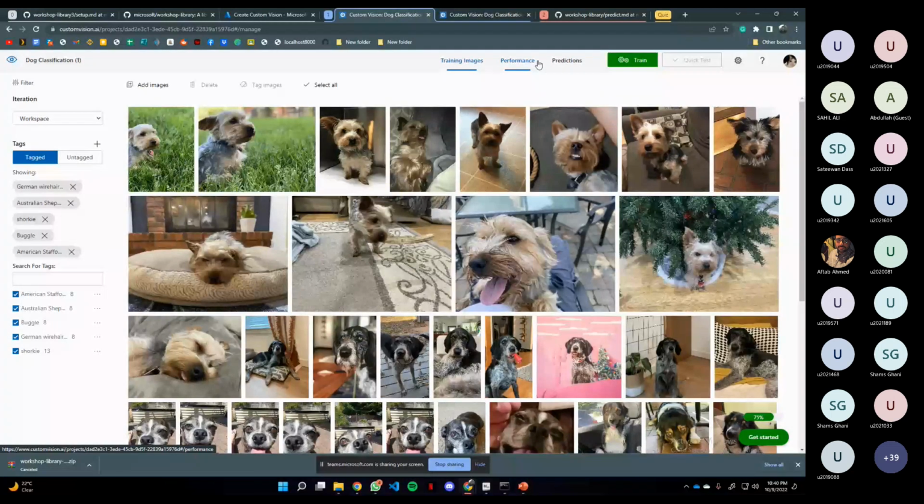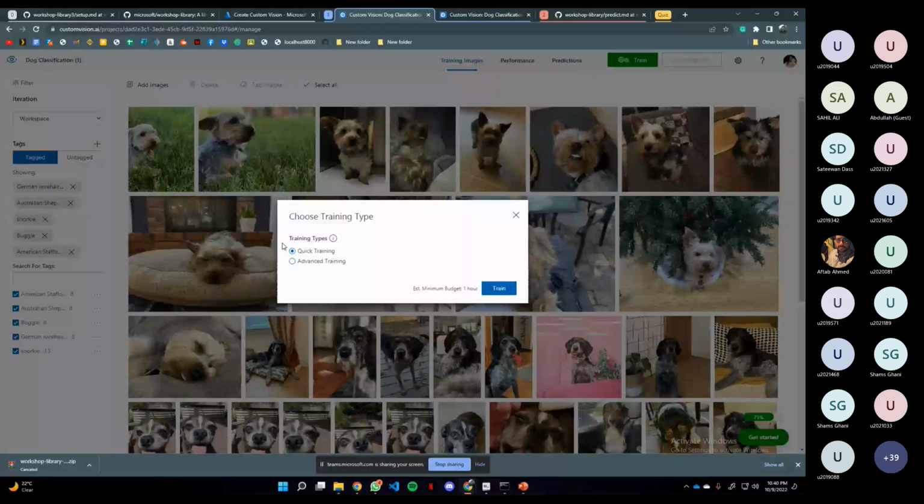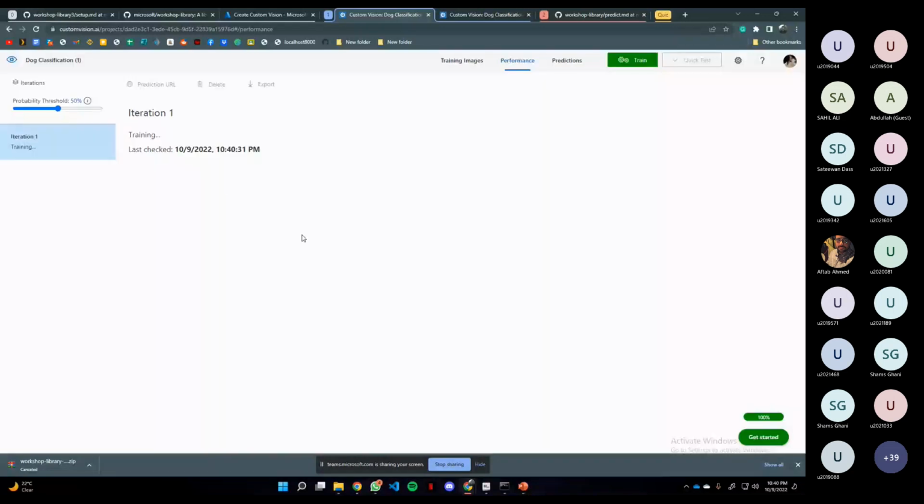Right. तो अब हम इसको finally train करेंगे. तो train करने के लिए we're just going to hit this button, और यहाँ पे quick training automatically select हुआ होगा by default. So we're going to train. अब इस part में थोड़ा सा time लगेगा, so we're going to go back to our presentation.